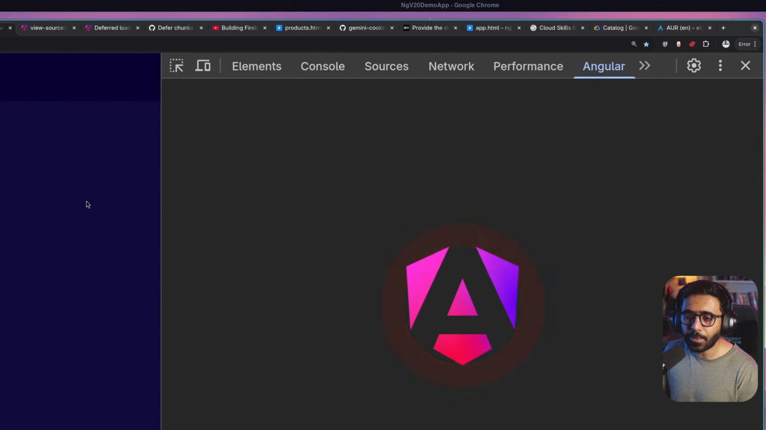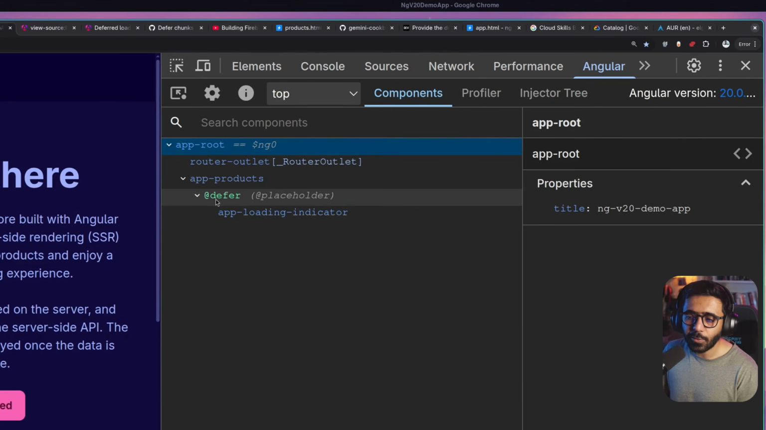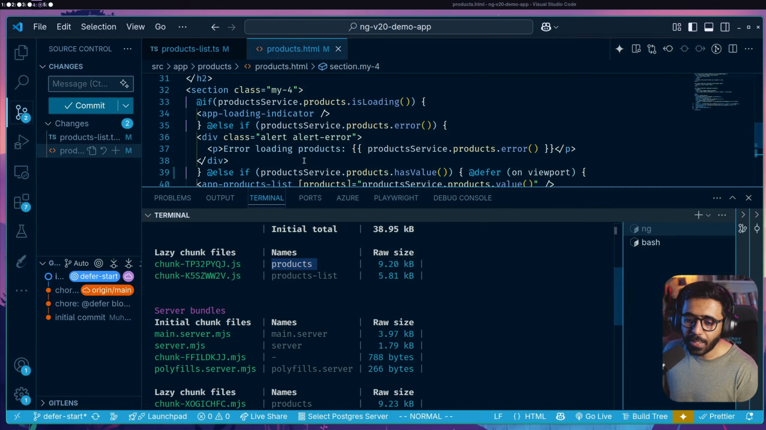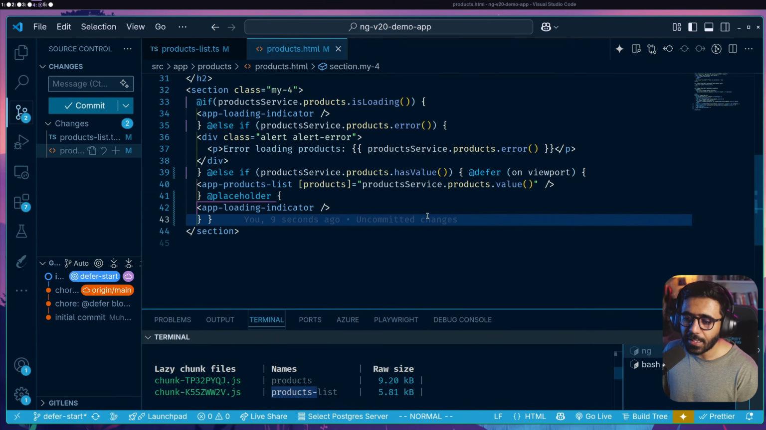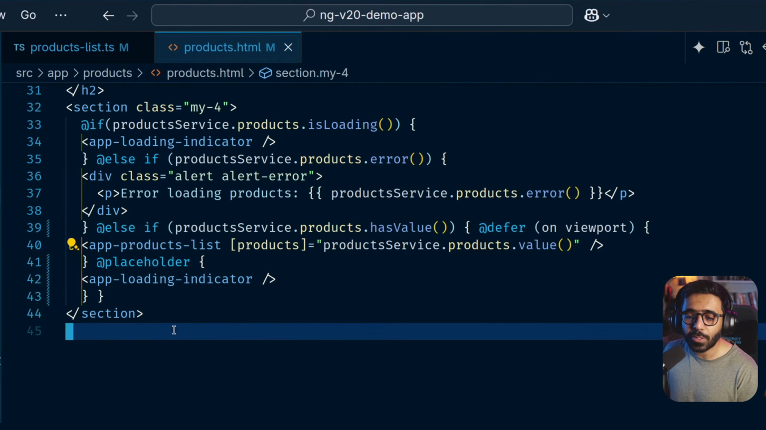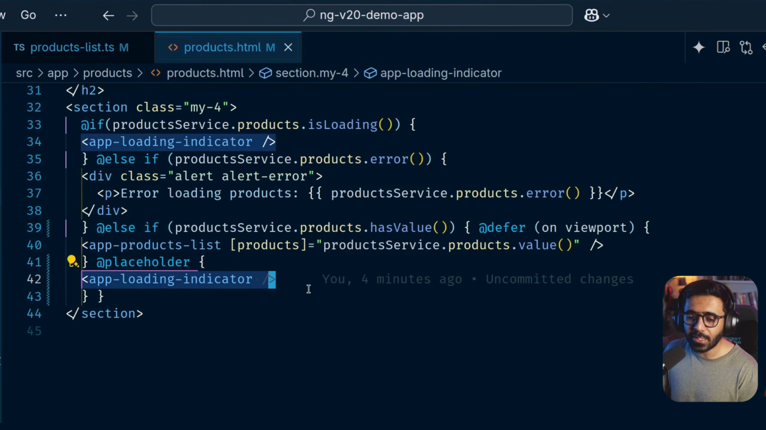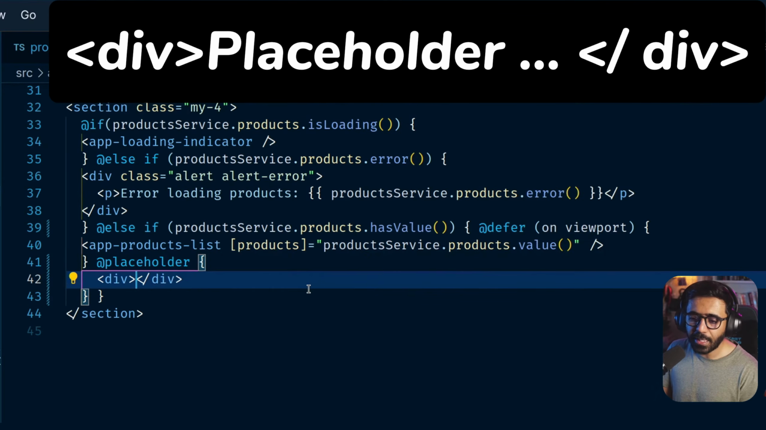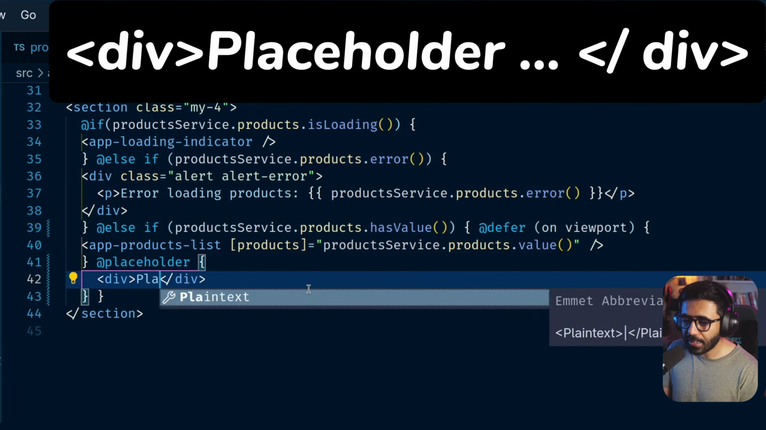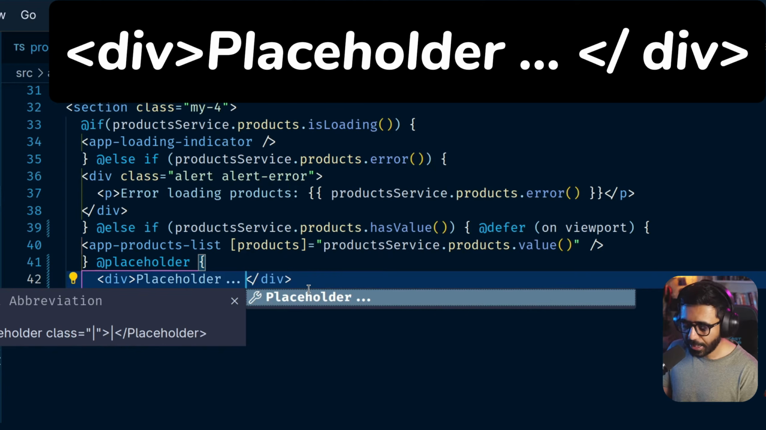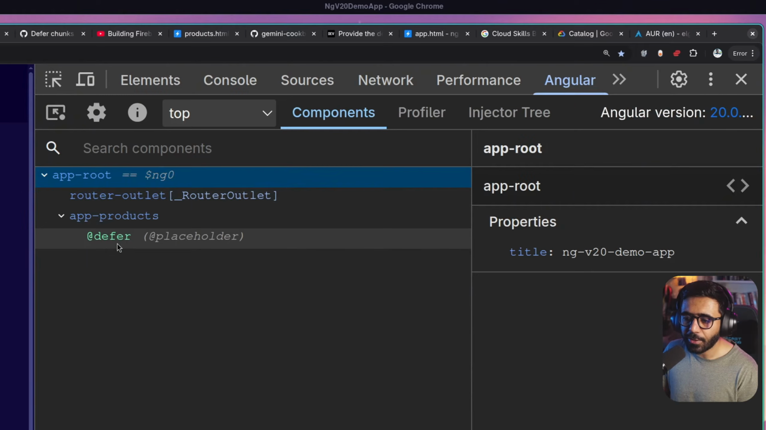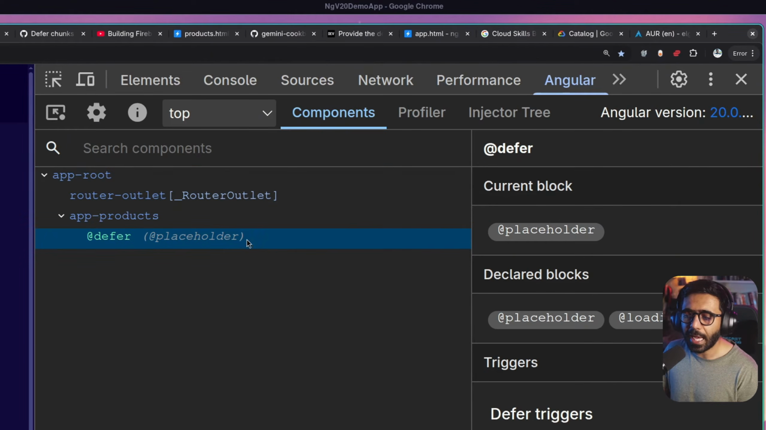Now if I scroll up here and refresh, you're going to see that we do have this defer, but what does it show? It shows the app loading indicator. Well, why does it show the app loading indicator? Because if I come here, you can see that the placeholder that we show here is app loading indicator. Well, let's change that. I'm going to put the same thing as we did before. Here I'm going to say that this is a placeholder. So I'm going to quickly save this, and now I can come back here and you can see that it just says defer placeholder, and this defer doesn't really have a component, it just shows a simple text.